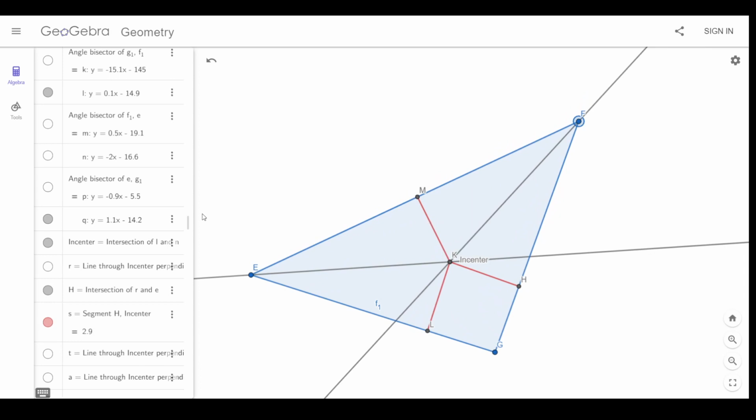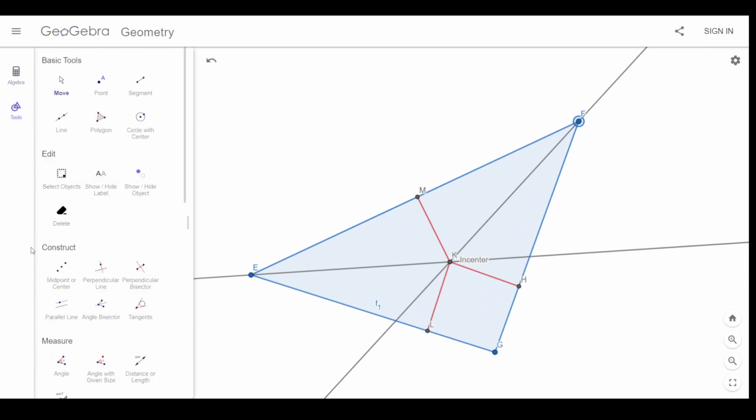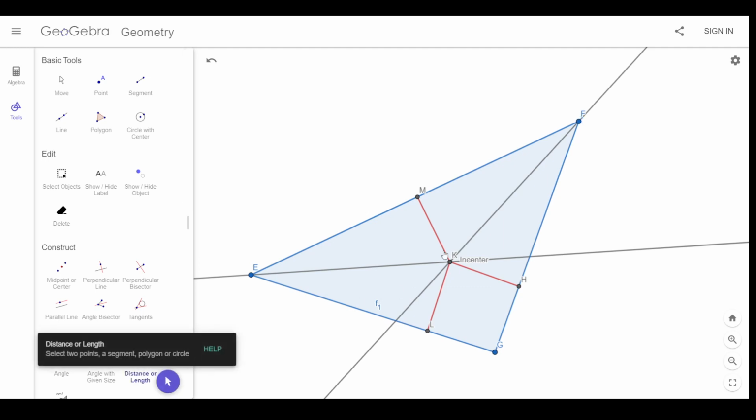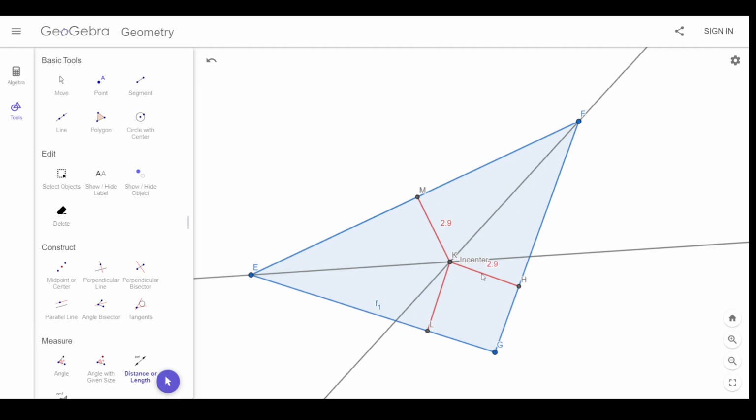So what's interesting about this, last thing before we go, I'll hit distance or length, is if I click on this, hopefully this works, that's 2.9, that's 2.9, and that is 2.9. All right, so all 3 of those distances are exactly the same.